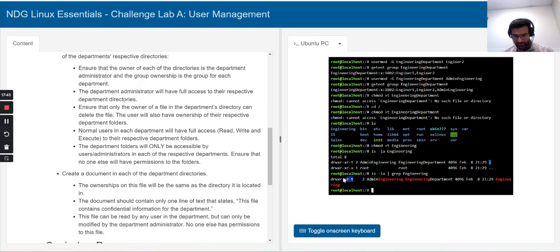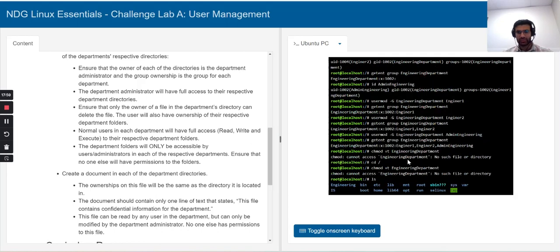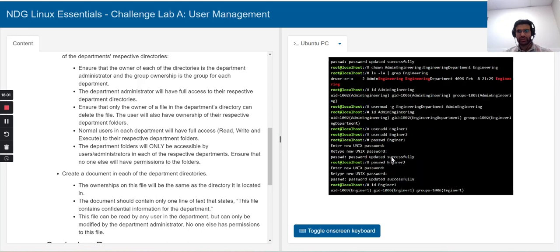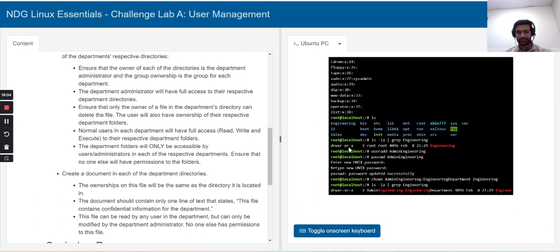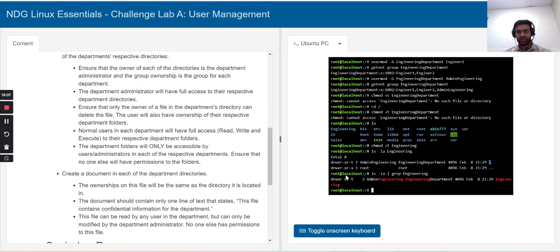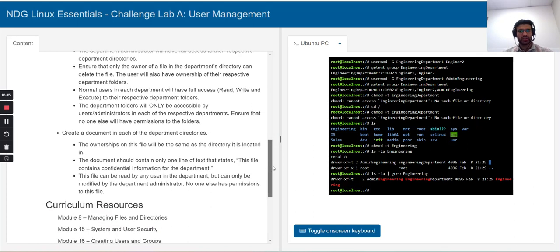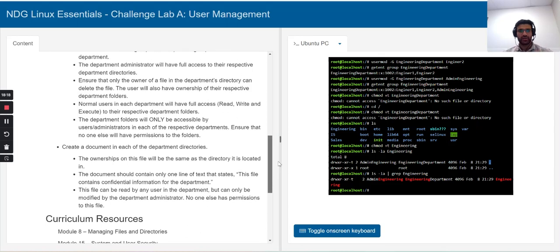You see, we have the sticky bit here. Now T represents the sticky bit, and small t is because initially we have the execute right for the other users. If we don't have that execute right, then it is going to be the capital T here. But that basically means that the sticky bit is applied to this. Now we want to ensure that only the users who have created the respective file in their department.